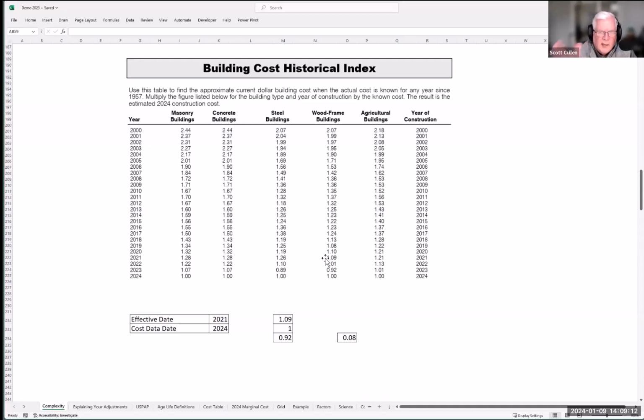And again, that's an index. What this is intended to do is if you take a known construction cost from 2021 and multiply it by 1.09, you'll get today's cost. So in other words, if you were doing it for this year, it would of course be just one. But there's a 9% upcharge or more cost to go from back then to now. Now that's the opposite of what we're trying to do. We've got cost data for today, and we're trying to figure out what the cost data was back then.